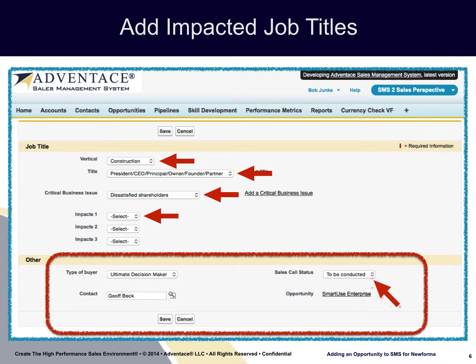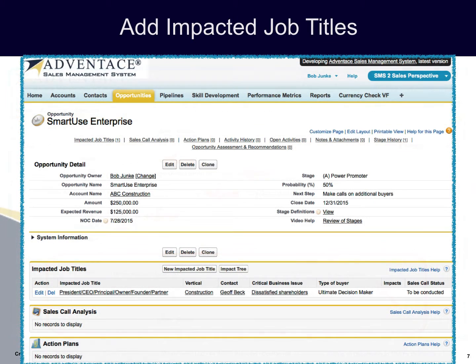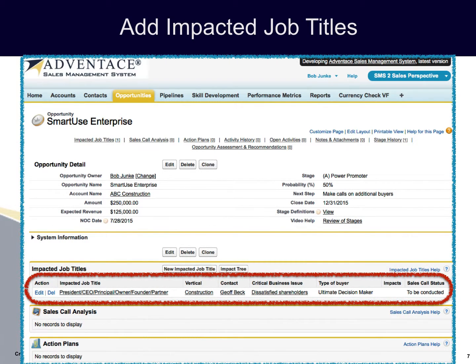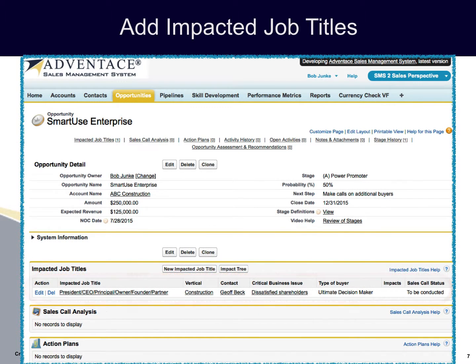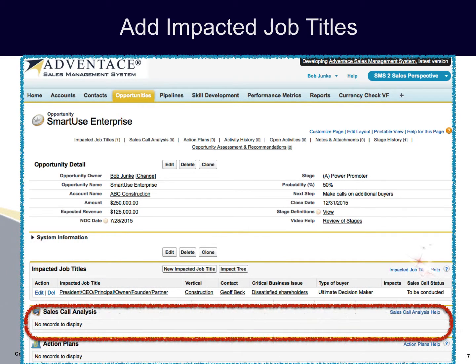Note that to be conducted was selected for the sales call status because no call has yet been made on the president. Notice that after you select Save, the information you entered is now in the impacted job titles related list. No sales call analysis information was created because the sales call status is to be conducted.